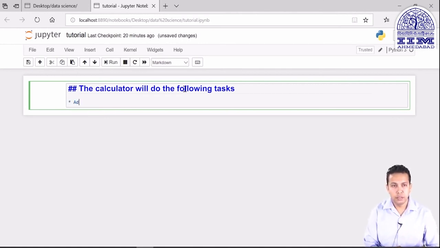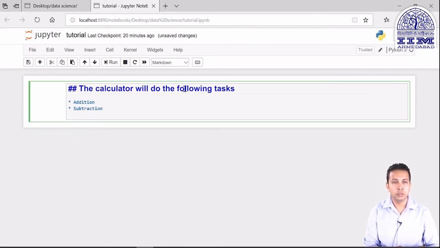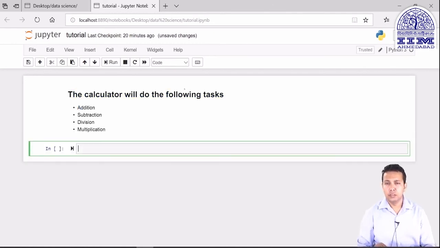So, let me say the code will do addition, it will do subtraction, it will do division, and it will do multiplication. Now, after writing this, if you press Shift Enter, this is how the markdown cell is going to look like. So, as I said earlier that you can combine your notes along with the code that you are writing. So, this is exactly what I meant.